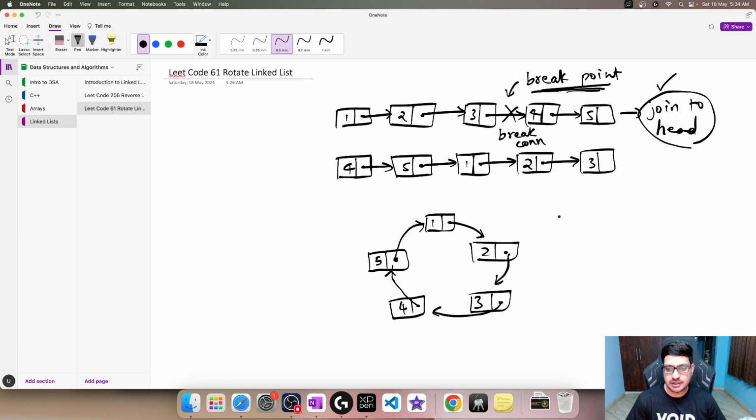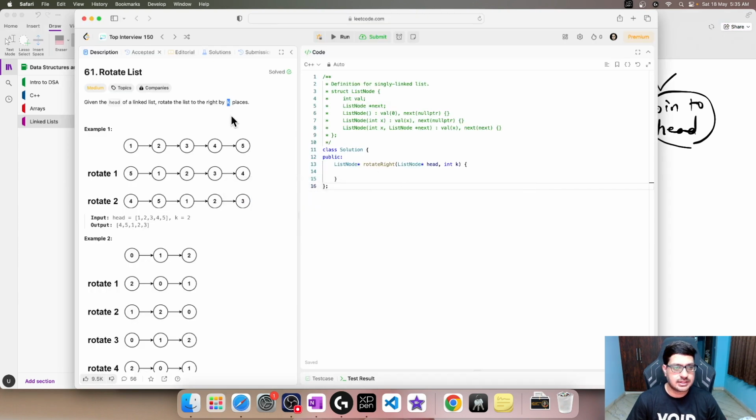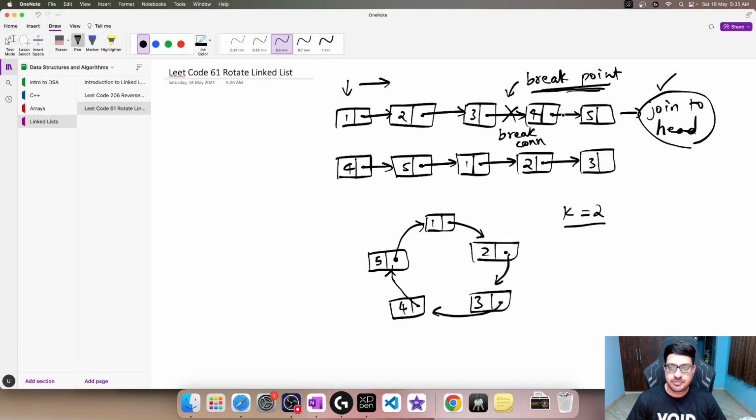So what are we given? We are given the value k equal to 2 in our example. So what do we need to do? If you think about it, if we start from here, how many places do you need to go forward so that you will reach the number 3? Because we are dividing the list from the right? So in our question, it says rotate the list to the right by k places. So from the end, there are two places. We need to come back two places, 5 and 4. And then from here, we need to rotate it.